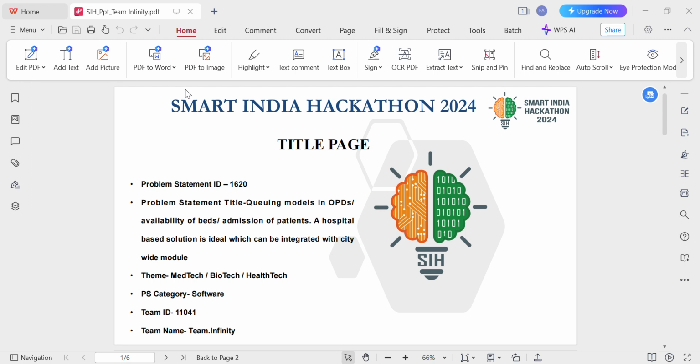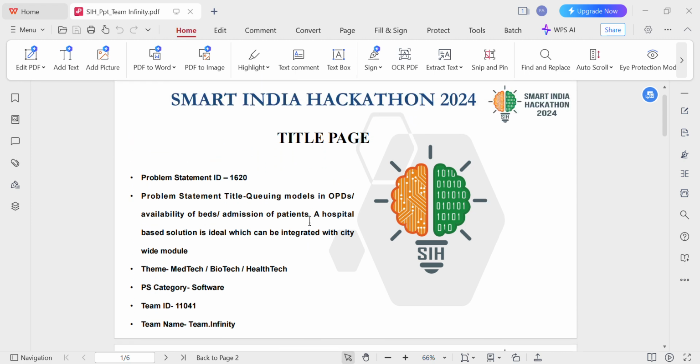Project for Smart India Hackathon 2024, which is based on the queuing models for OPDs and which includes the availability of beds and admission of patients and many more salient features that we have added, which will increase the usability of our model. It is basically a city-wide module of a hospital-based solution which is highly scalable.